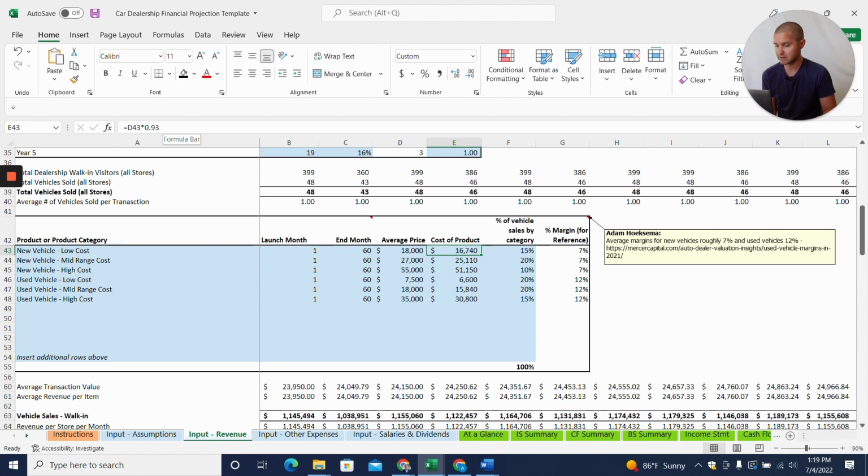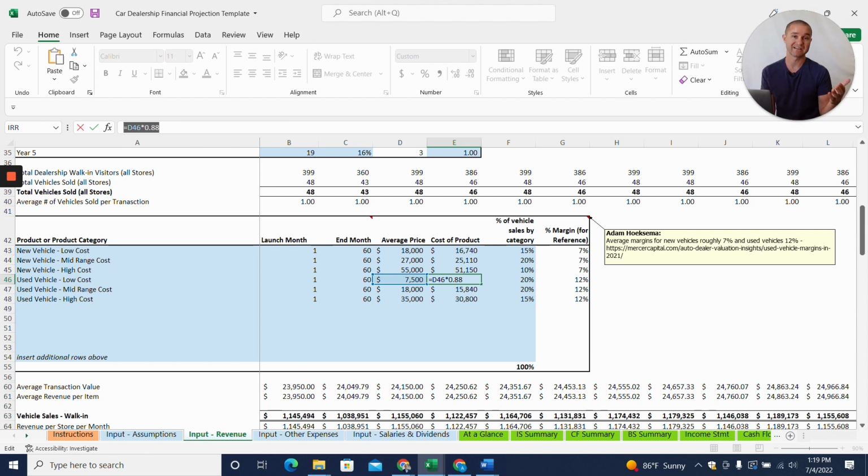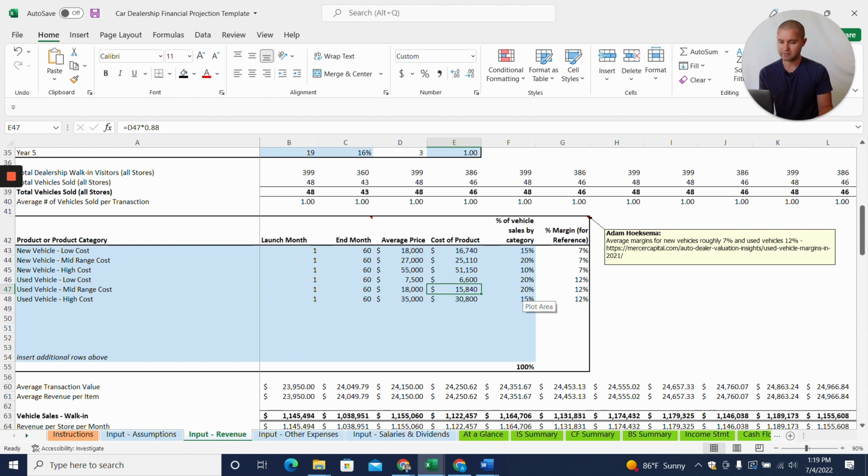So if you see up here in this calculation where it says cost of product, if I click on that, it's multiplying the 18,000 price times 0.93. So you'd have 93% cost of goods sold. In other words, a 7% gross profit margin on a new, low-cost vehicle. And we've done a similar thing here. You'll notice for the used vehicles, I have 0.88, which gives you 88% cost of goods sold, or that 12% gross profit margin.